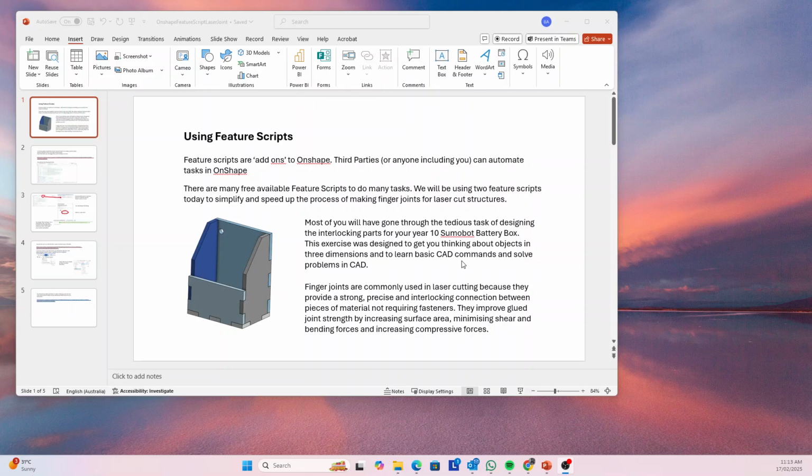We don't have to do that now. We can automate the process. All right, so we use these finger joints to make everything a lot stronger and reduce the bending forces and increase the compressive forces.